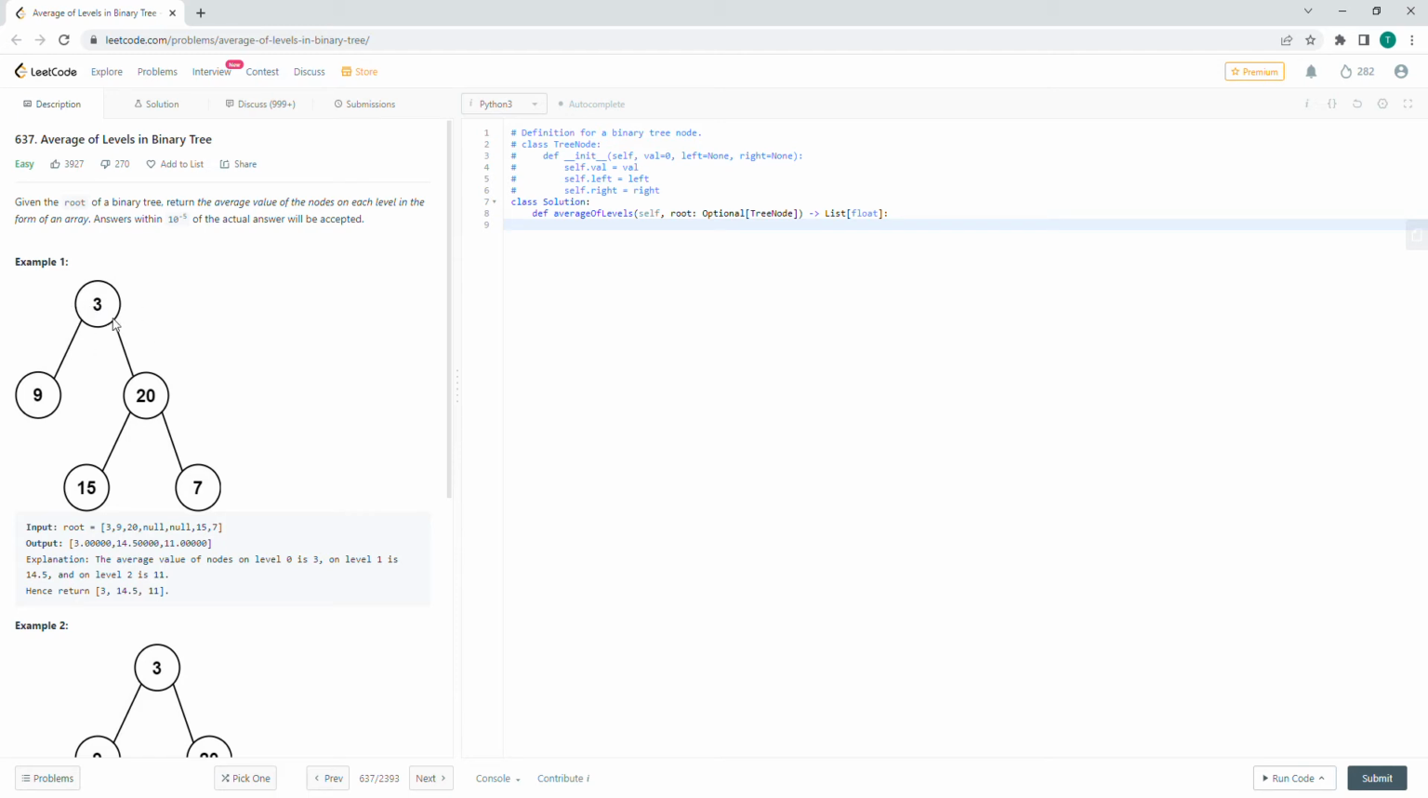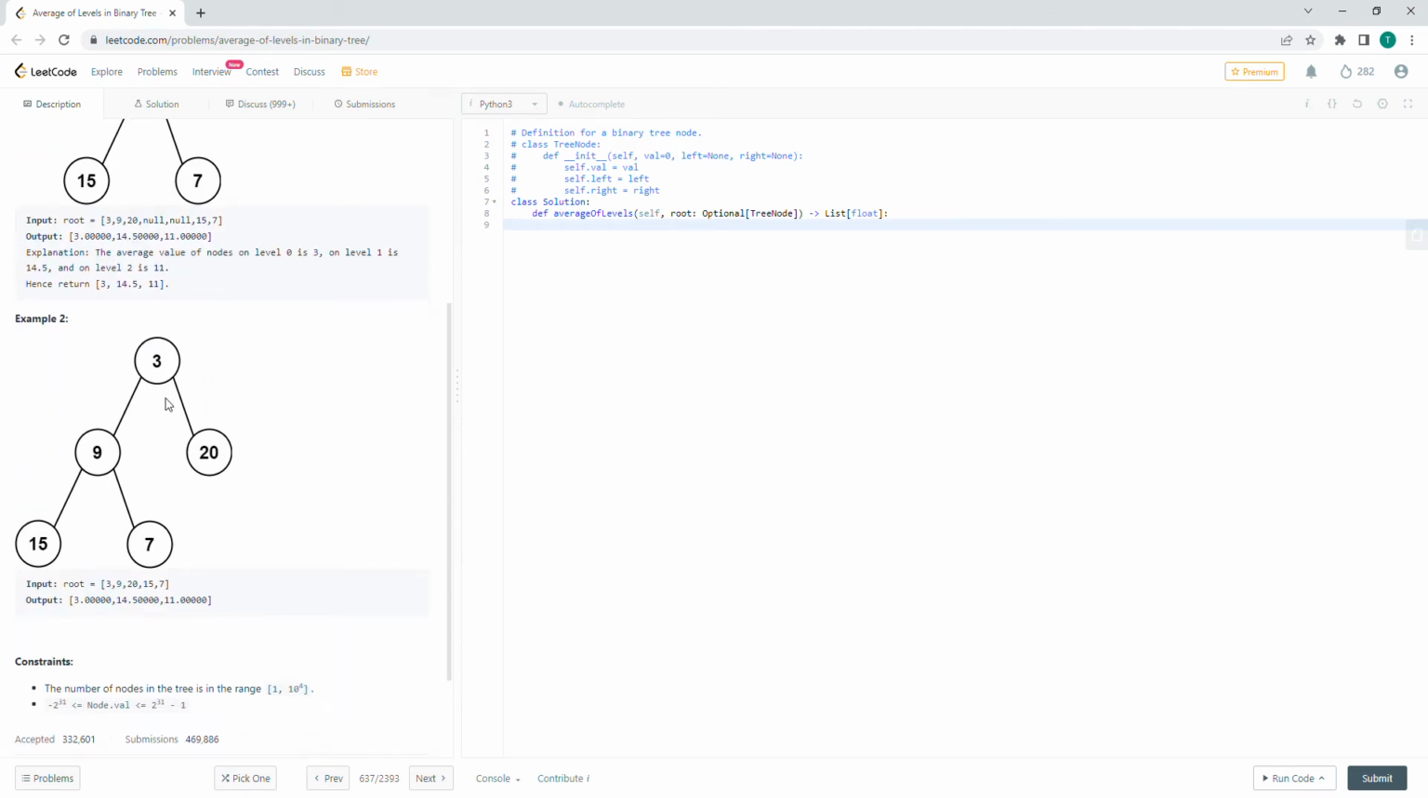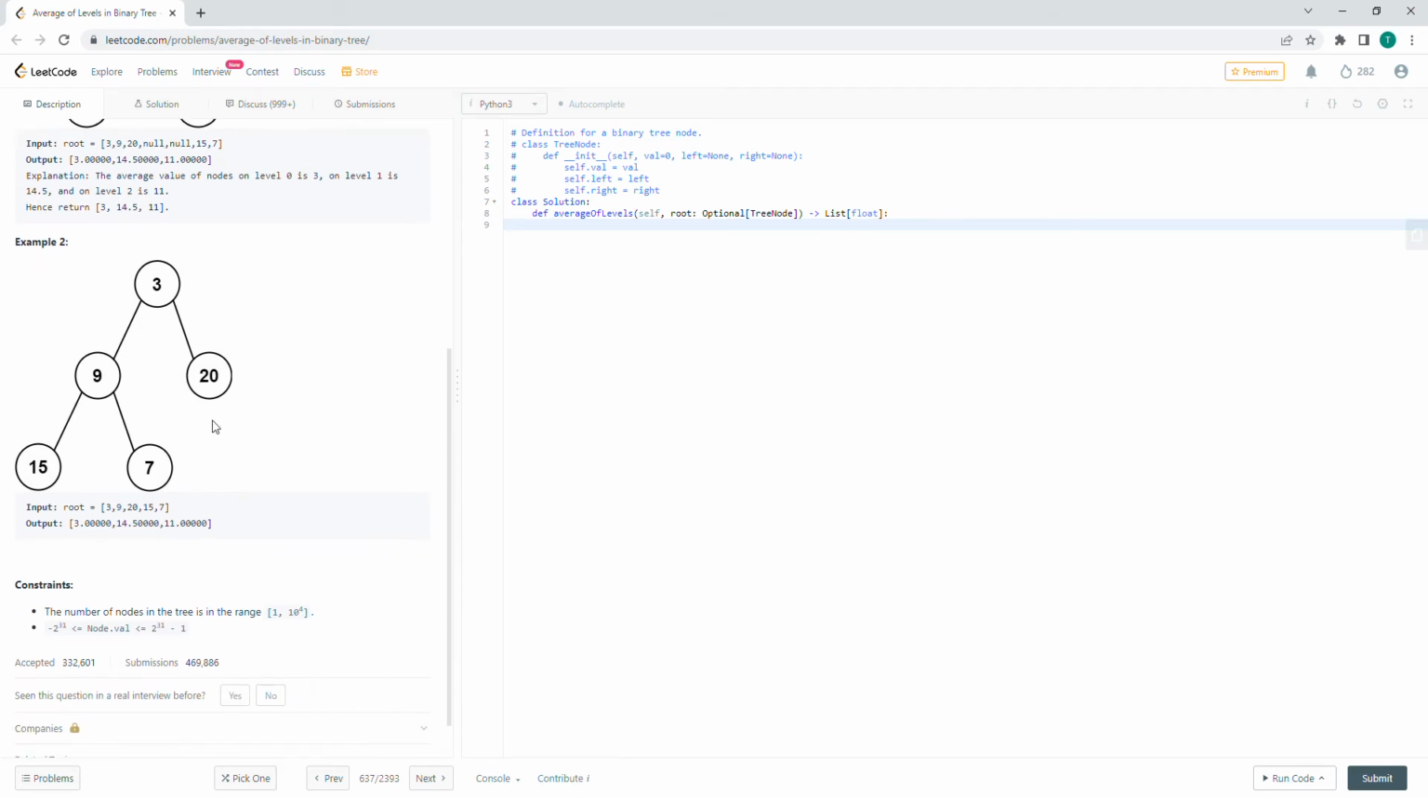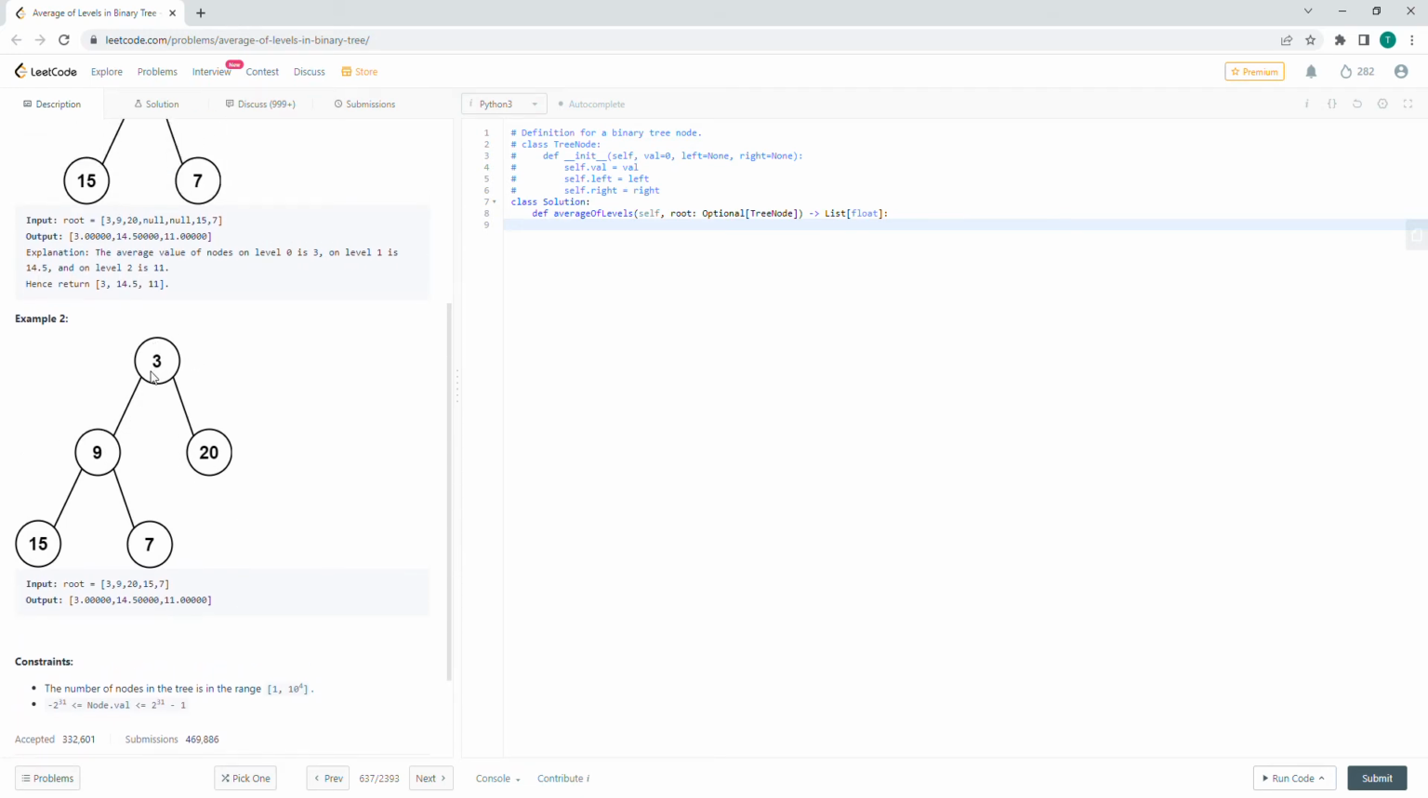So the first level has 3, so the average of 3 is just 3 with 5 trailing zeros. The average of 9 and 20 will be 29 divided by 2, which is 14.5. And the average of 15 and 7 is 22 divided by 2, therefore the average is 11. And that's pretty much it. So similarly, we have the averages being 3, 14.5, and 11.